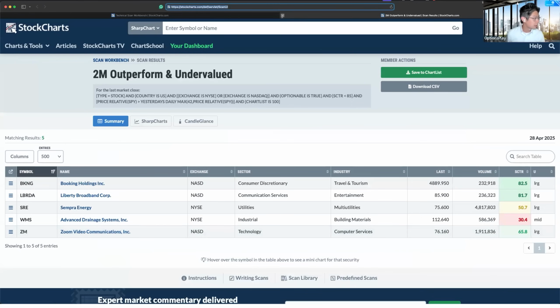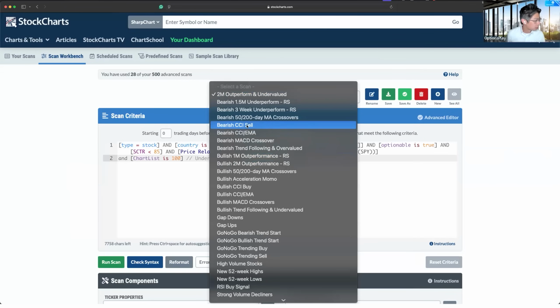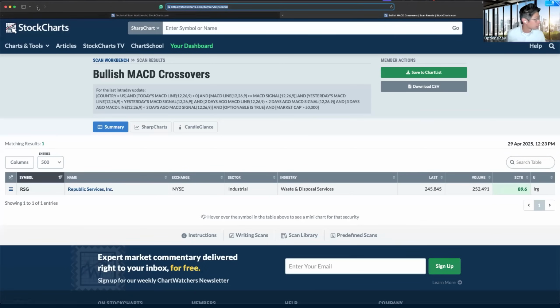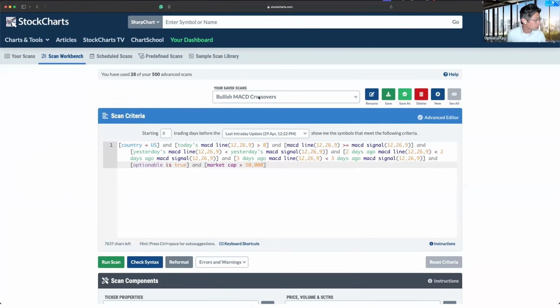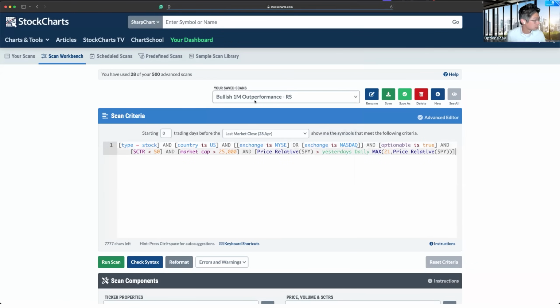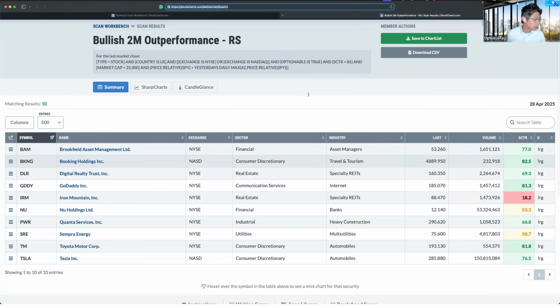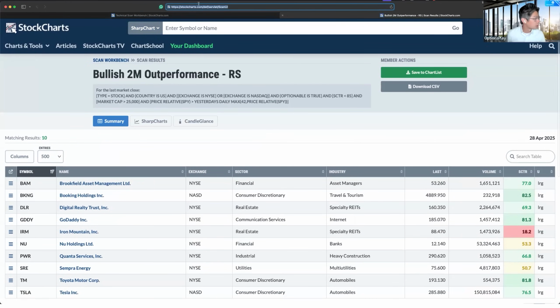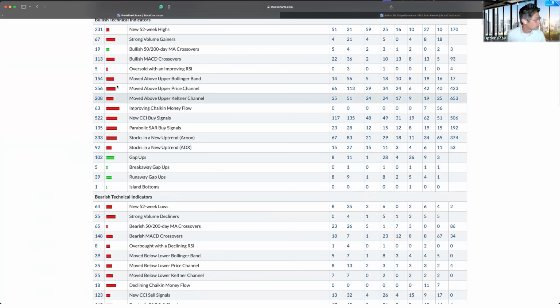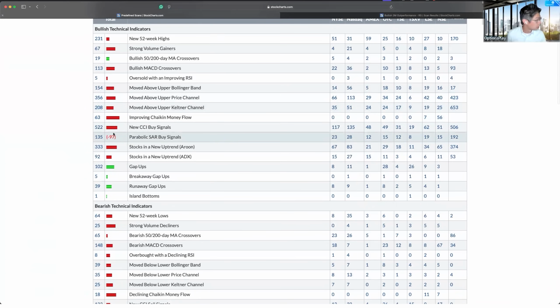So let's find a scan that actually throws out more ideas. Let's find something like maybe bullish MACD crossover. I bet that probably has a lot more. No, that only has 1. Let's find something with a lot more ideas that it spits out. Let's look at this. That's only got 10. I want to find something with even more. Here, let's do this. Let's go back to the predefined scans, and let's look at bullish. Which ones do I like?